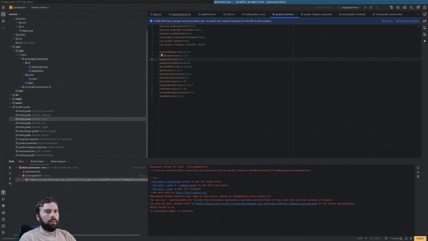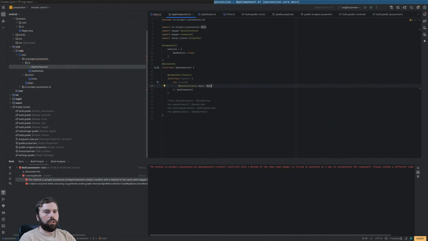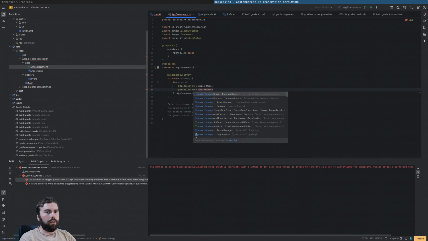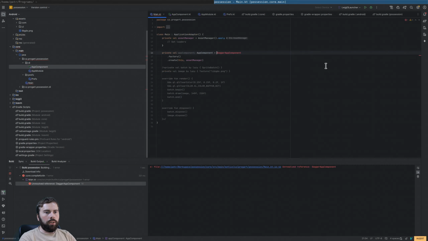I looked at the latest version of Dagger 2 and found that we can use a higher one. Then we will complete our app component. We provide the main class and asset manager. We won't use it yet, but we cannot do without it in time. Once the project is built, Dagger creates the necessary classes named according to its conventions. Then we run the project and see the black screen.